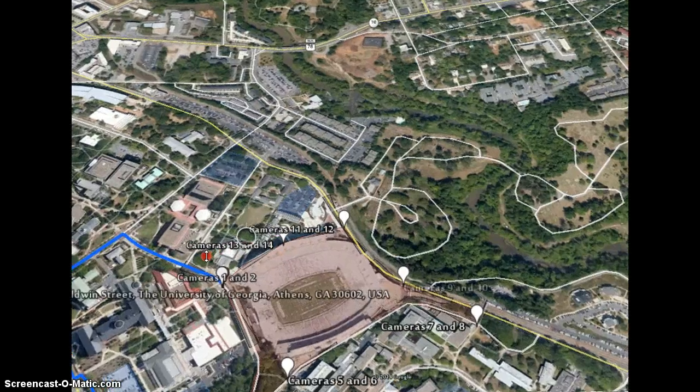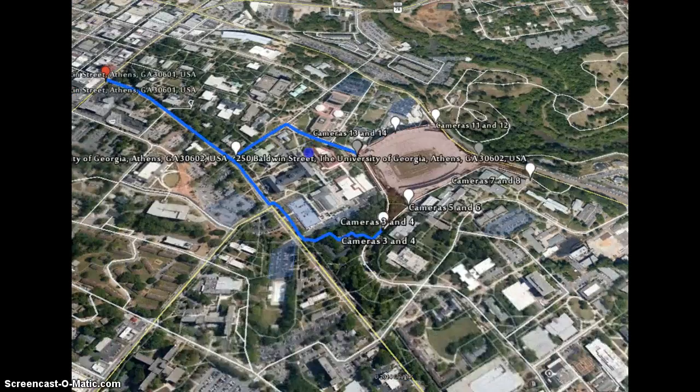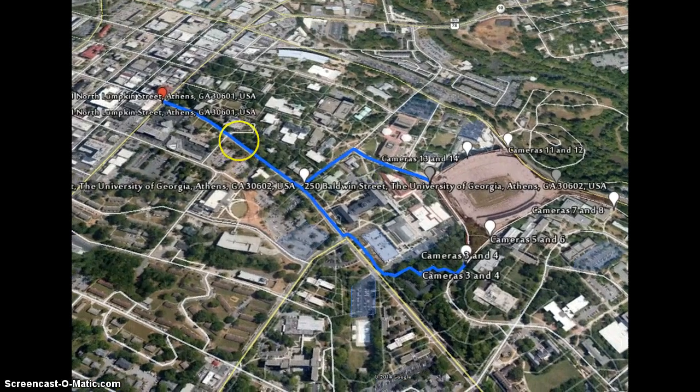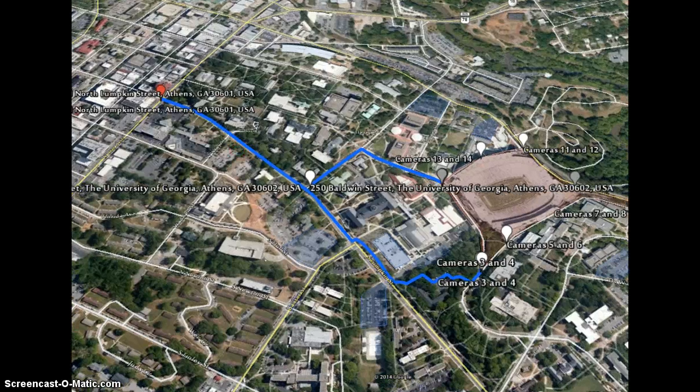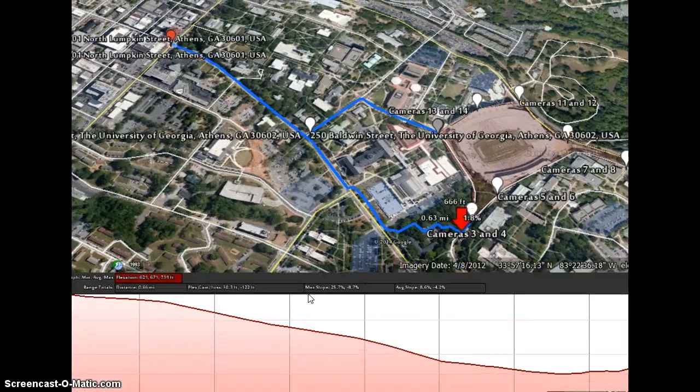So a lot of really cool features. Everything is three-dimensional. Another thing that I would like to add is that for particular avenues of approach, if we click on them, let's go ahead and zoom in a little bit more. If we right-click the avenue of approach, we can click to show an elevation profile.